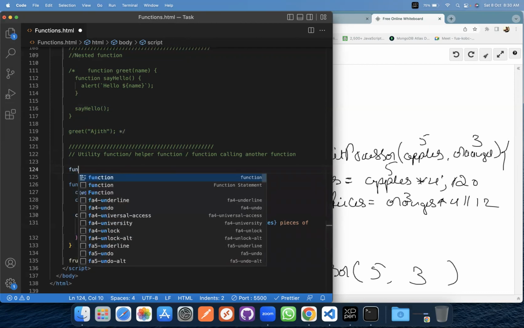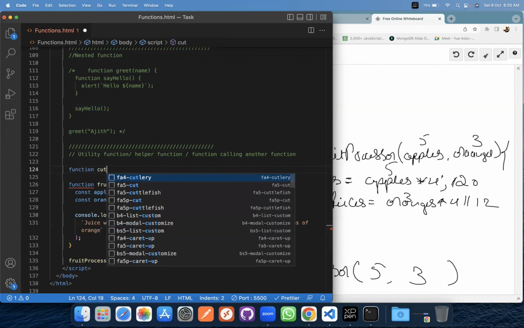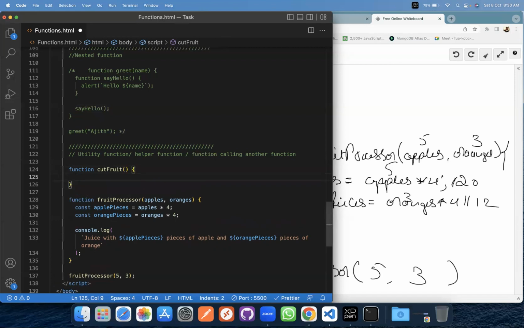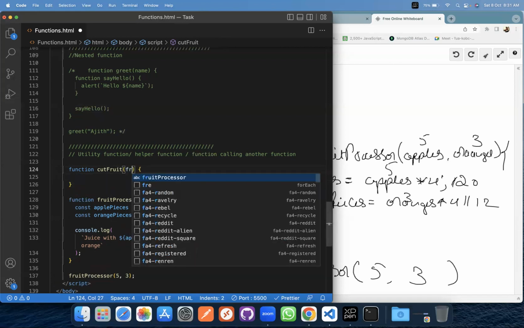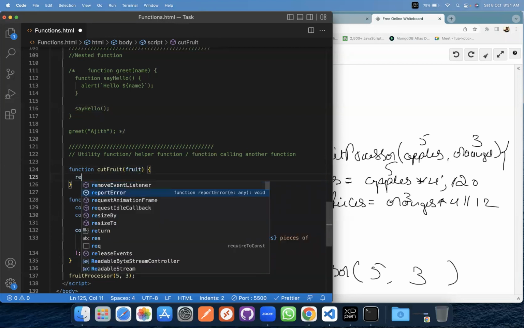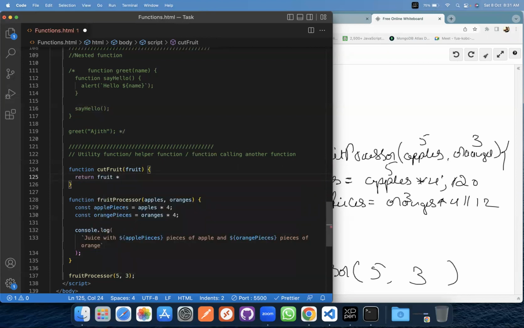I'm going to write another function, cut fruit. Basically this function doesn't care whether it's an apple or an orange. If you send a fruit, it will cut it into 4 pieces, whatever the fruit. This function receives a fruit, and it will return fruit multiplied by 4. Before returning the result, it will evaluate this.